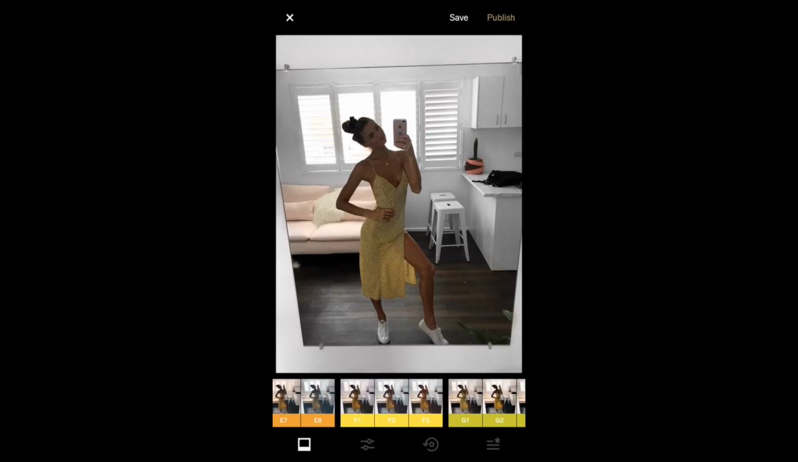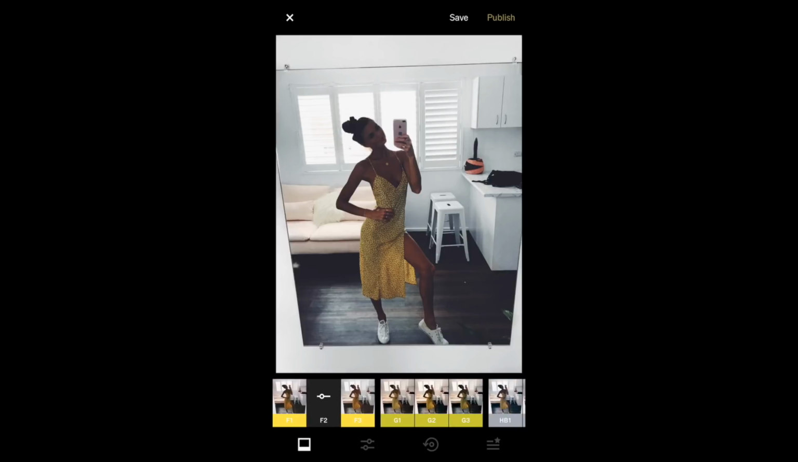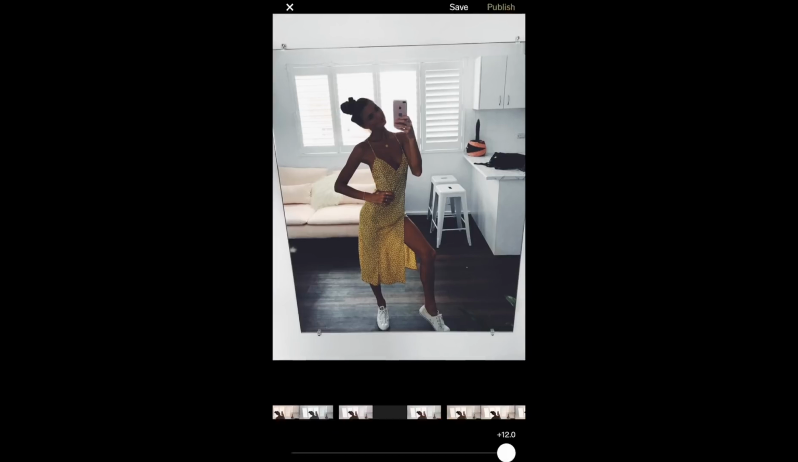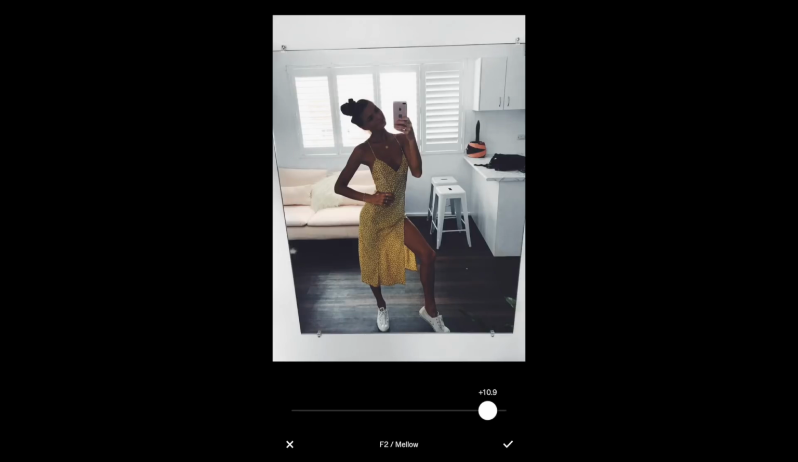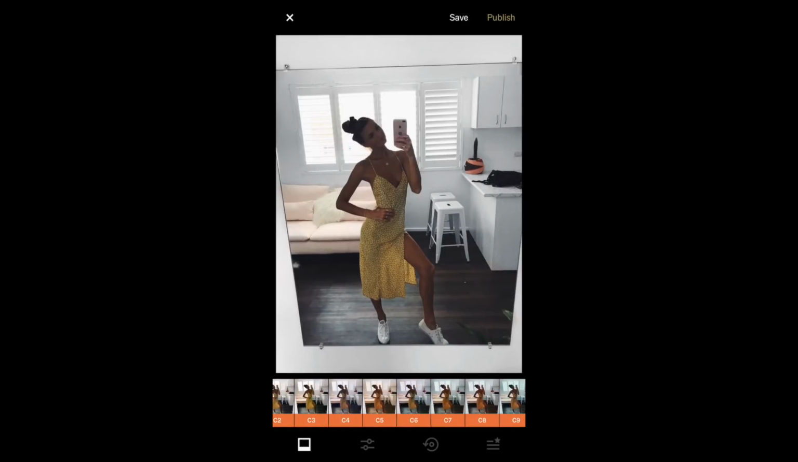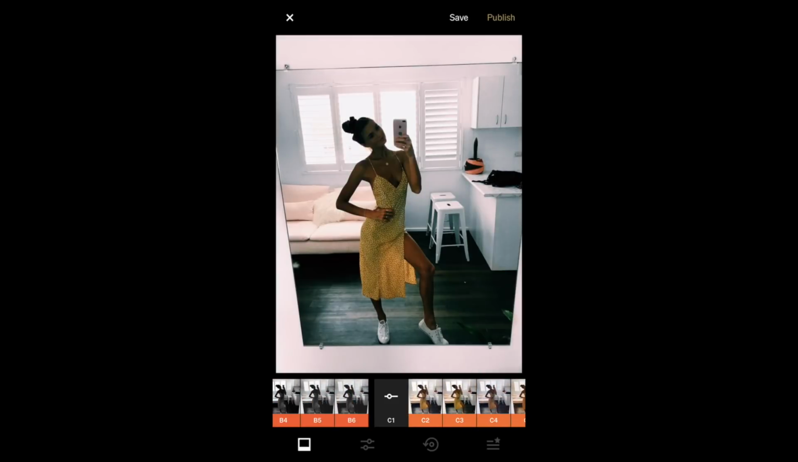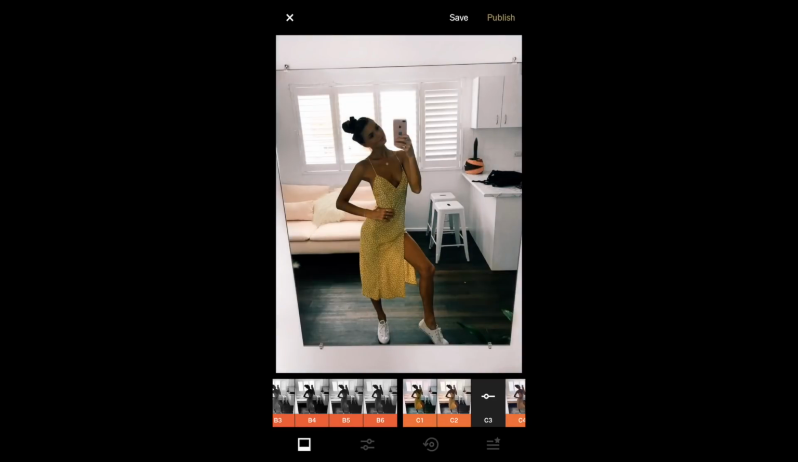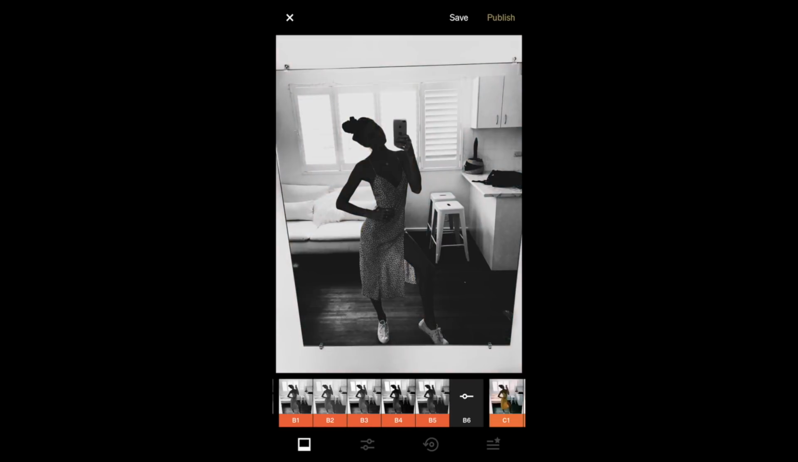And then I will literally just go through and start picking filters. So like F2, I like it on the dress, but it's a bit overwhelming for everything else. So if you tap on F2 again, it'll come up with this bar down the bottom. And this is the kind of strength of the filter. So 12 is full strength, 0 is obviously 0. So you can find a happy medium, but I think I'd rather find a different one. So C2, C4, see what I mean? They're all very different. Whoa, I look so tan.